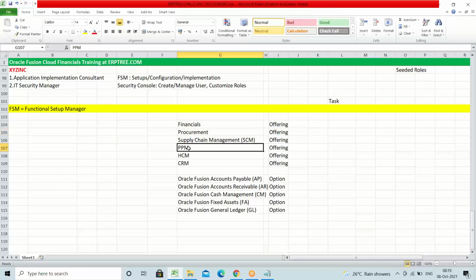Within the PPM, portfolio management, we have different applications like project costing, project billing, resource management, project management. Different applications we have, all we call as options. The HCM we have like HR, payroll, talent, etc. All those applications we call as options. The same way in the CRM, sales, different applications we have, all we call as options. So this is the terminology we use for FSM.